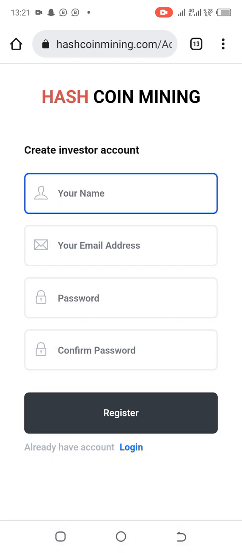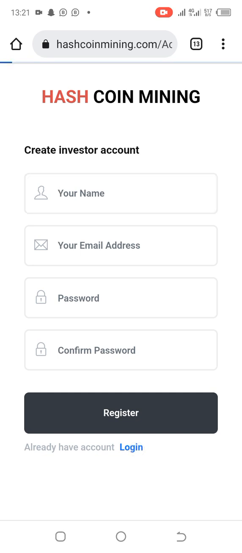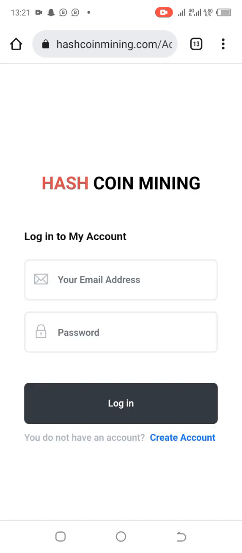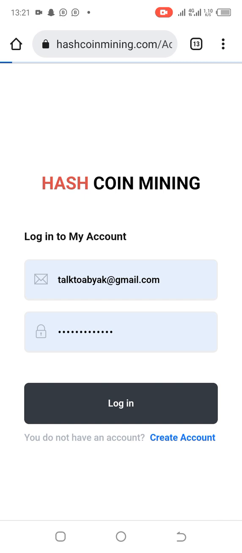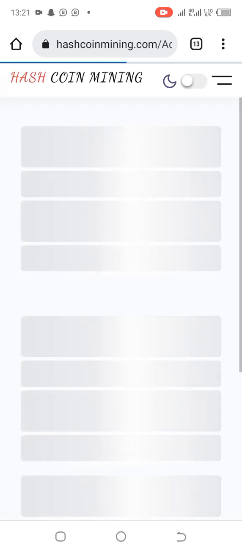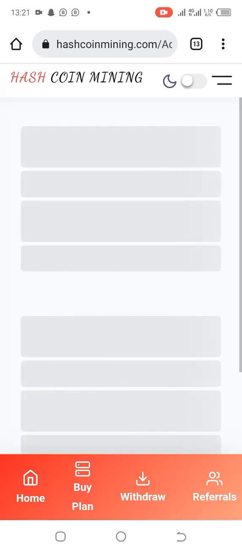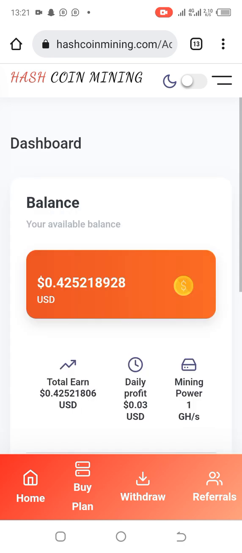So I would like to log into my own account now, and we'll see how it works. You click on login. I have my details already saved. Click on login. Okay, this is the hashcoin mining site. So this is how it is.